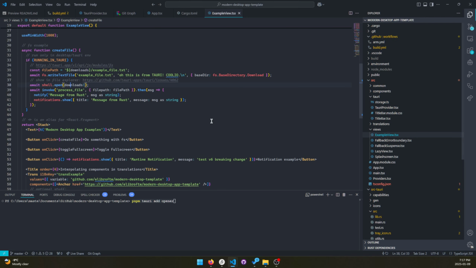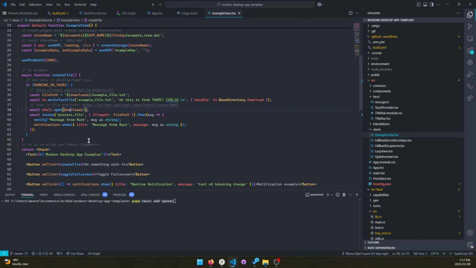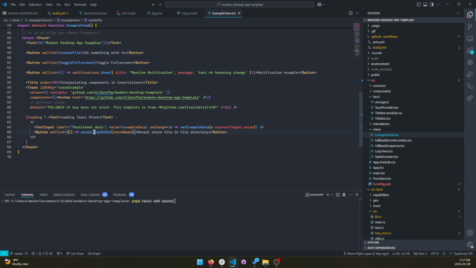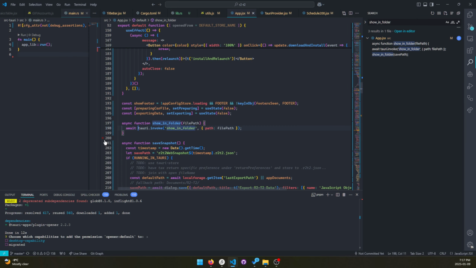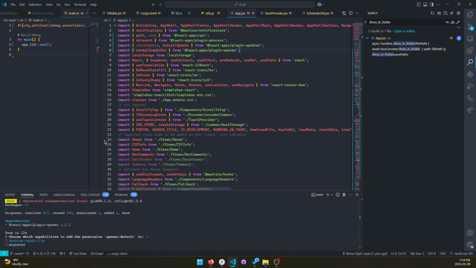If you look at the example view, I actually have it. I actually added it. It's called reveal item in here. So we just import this. And I recommend you install something to organize imports. It's very useful in JavaScript, so just do that when you can.